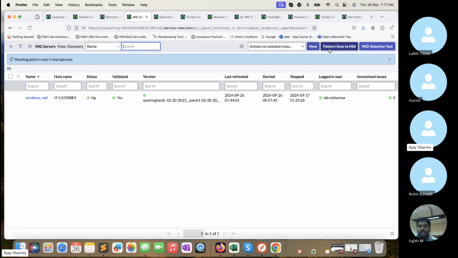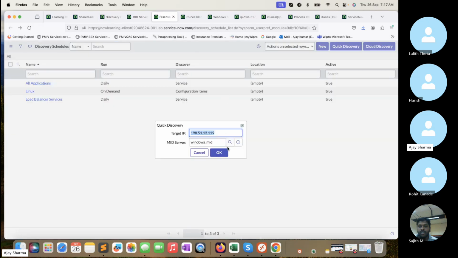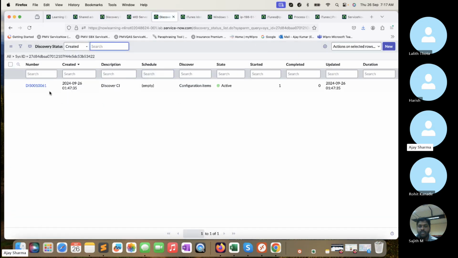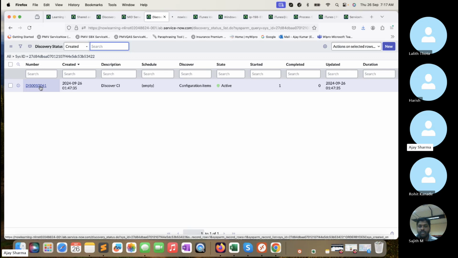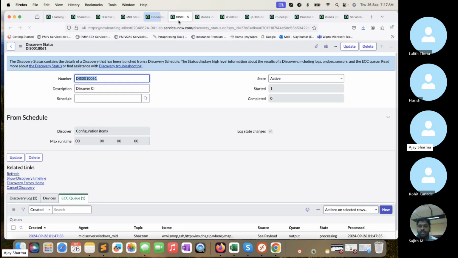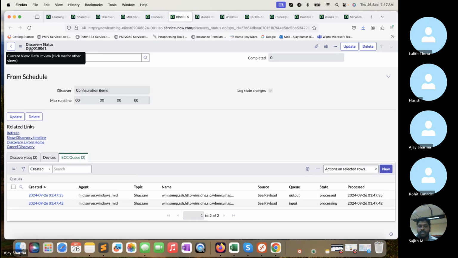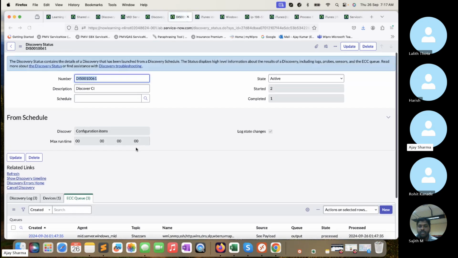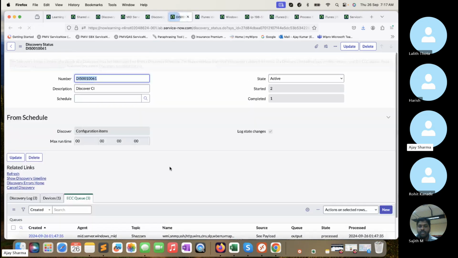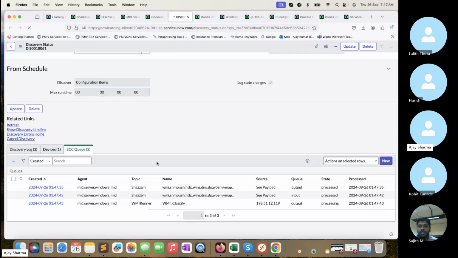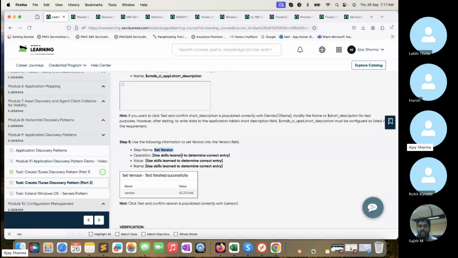Right, now let's start a discovery. Let's see how this will behave. Are we able to get whatever we want? And after that, we'll create one or two more steps to capture other information as well, which is not here in the Now Learning.